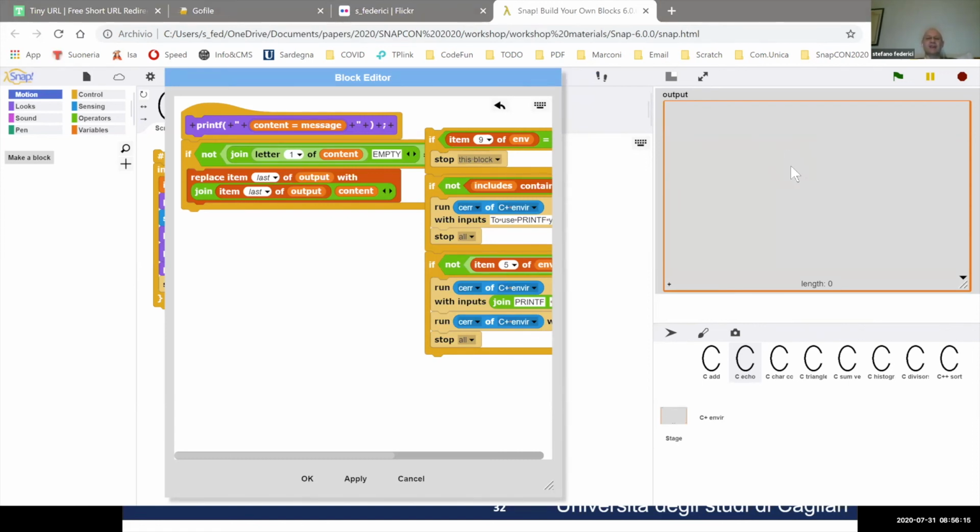So we created a list, and this list is always emptied in the C+ environment auxiliary sprite that we hide when we run it in Blob. And when we want to print something, we just add this content to the last line in the output list.